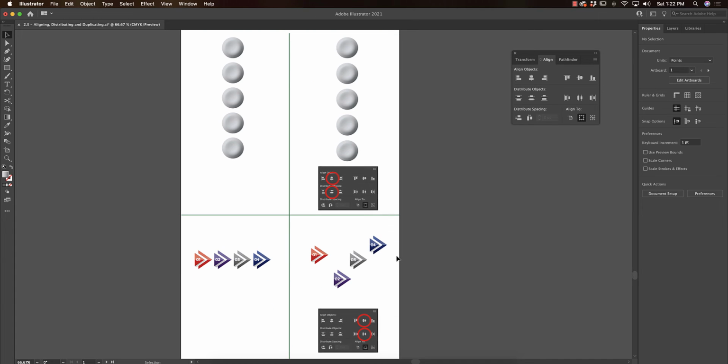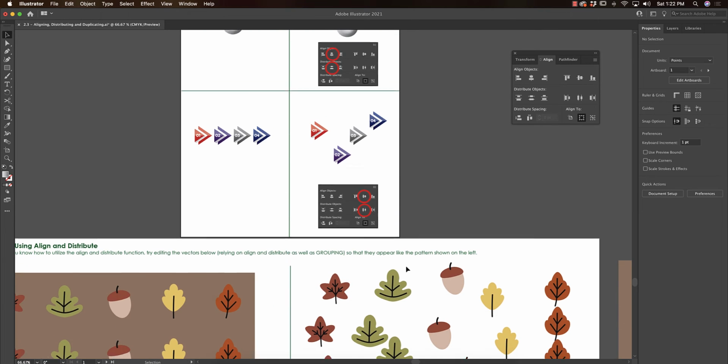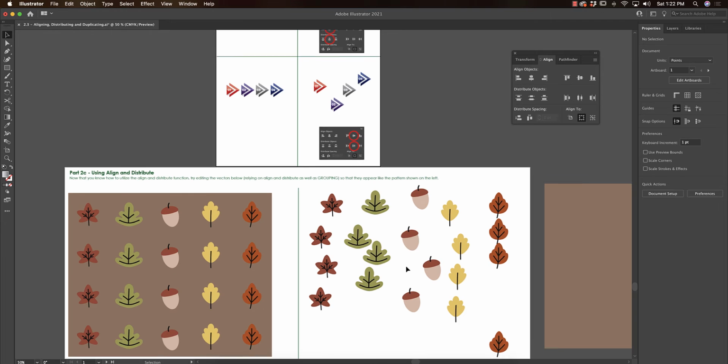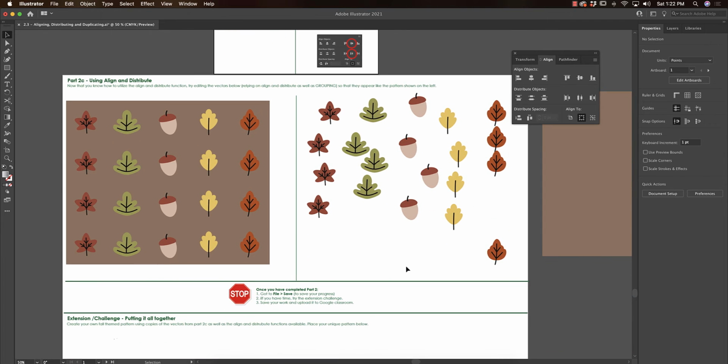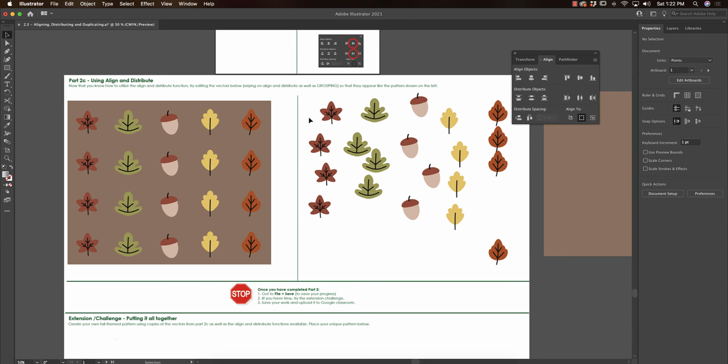You're going to do the same thing for the arrows here. When you're done with both of those, you're really going to use it the way artists use it, and oftentimes we use alignment and distribution to create patterns. So my suggestion for this is to do row by row or column by column.